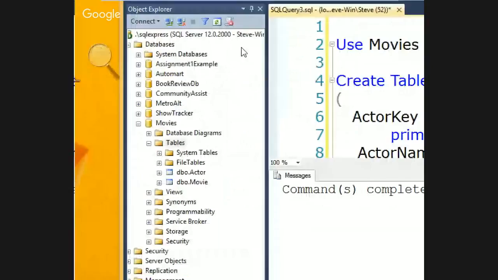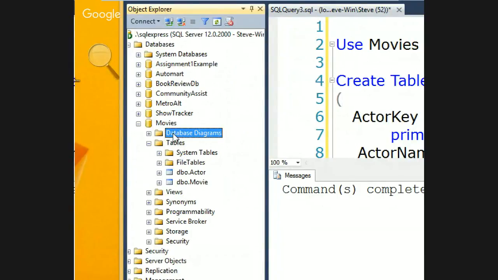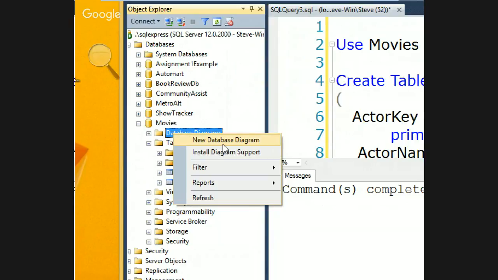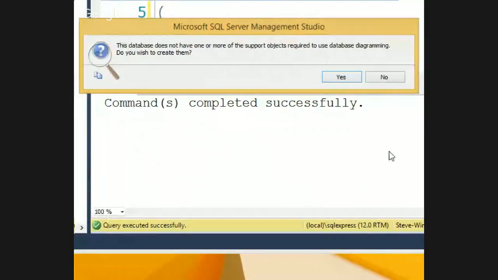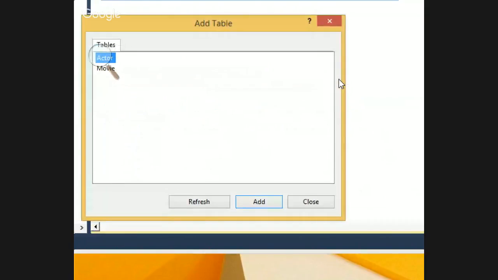So I'm going to make a database diagram. One of the nice things about this diagram, not only does it show you the database as you've done it, but it is live. Changes you make in the diagram will change the database. So I'm going to right-click New Database Diagram. You're going to get this dialog box. It basically says you do not have the support items. Do you want them? Yes, you want them. So just say yes.